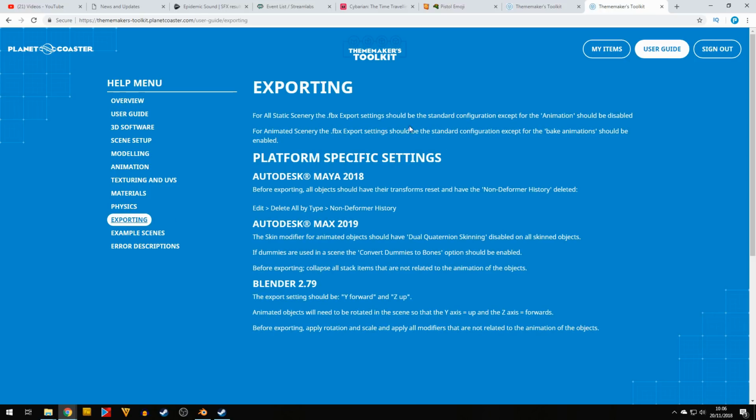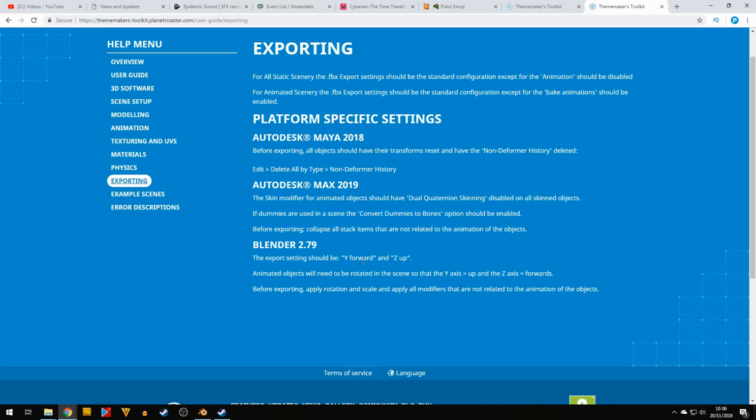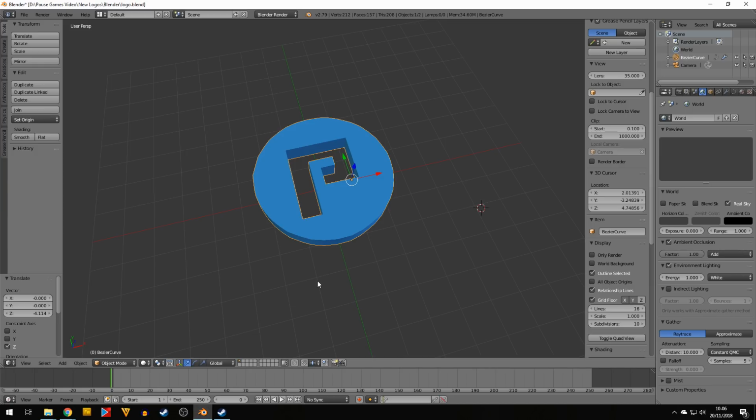For all static scenery, the FBX export settings should be standard configuration. Okay, so Blender export settings should be Y forward and Z up. Before exporting it, apply rotation and scale and apply all modifiers that are not related to the animation of the object. Okay, now I don't know what the hell that means, so I have no idea. So the export settings should be Y forward and Z up.